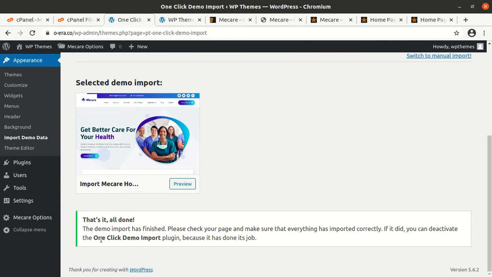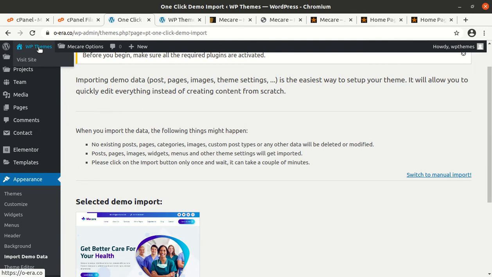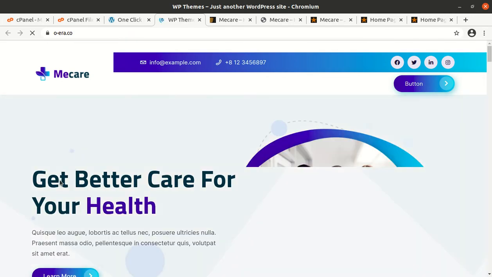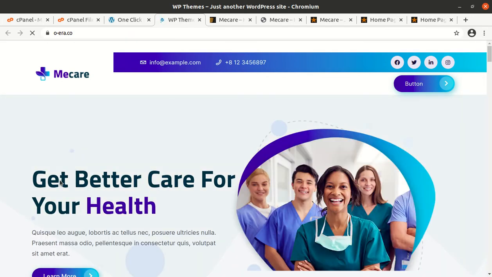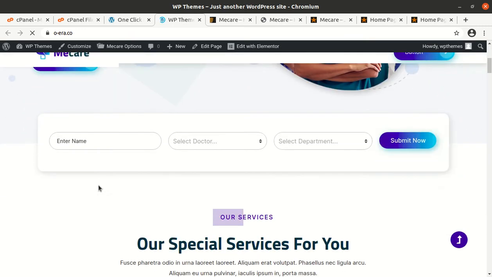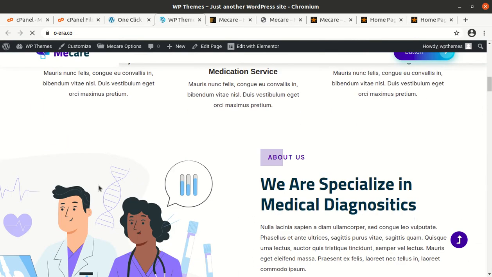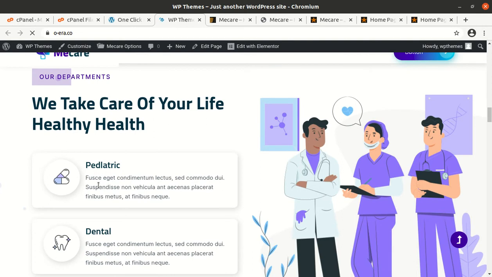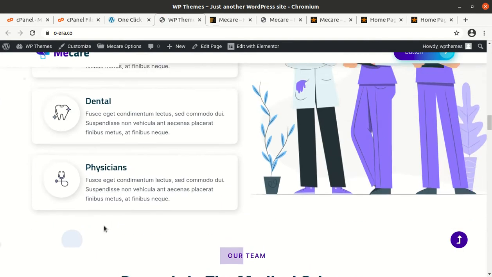That's it, all done. And now we can deactivate and delete the one-click demo importer plugin. It has done its job. Now it is time to relook at our website, and yes, a wonderful website is here with us. And now what you need next is just to put in your own original content and you are ready to go.